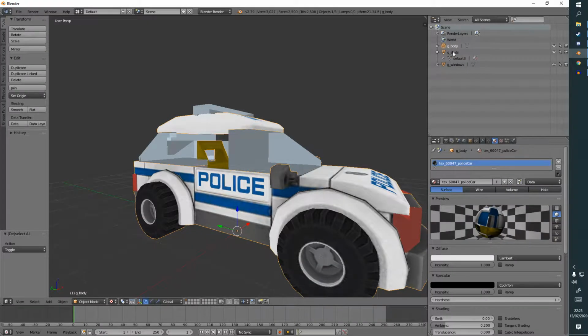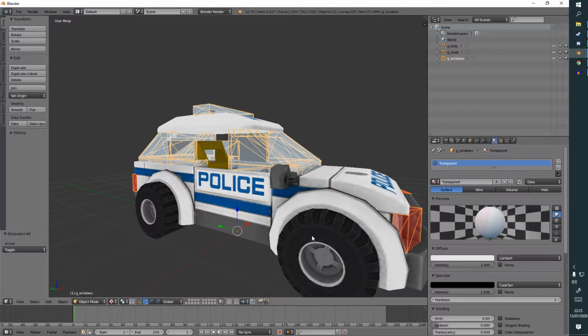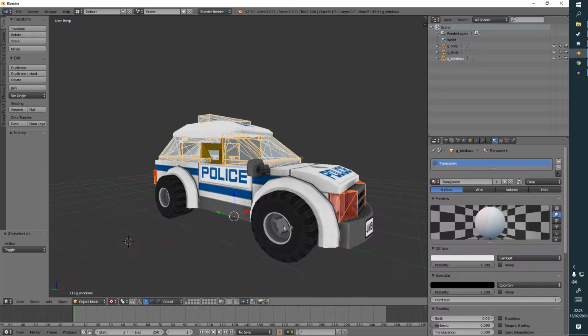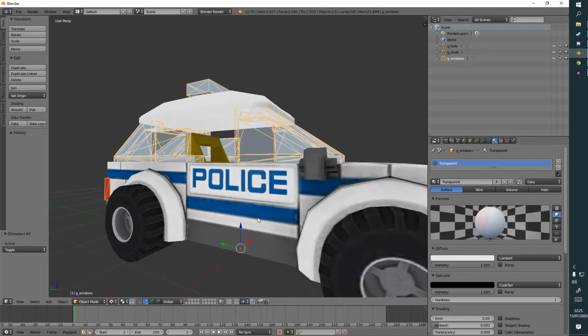For the purposes of this tutorial, we will also want to be splitting up any animated parts that we want to have animated, such as the wheels here, and potentially the doors.